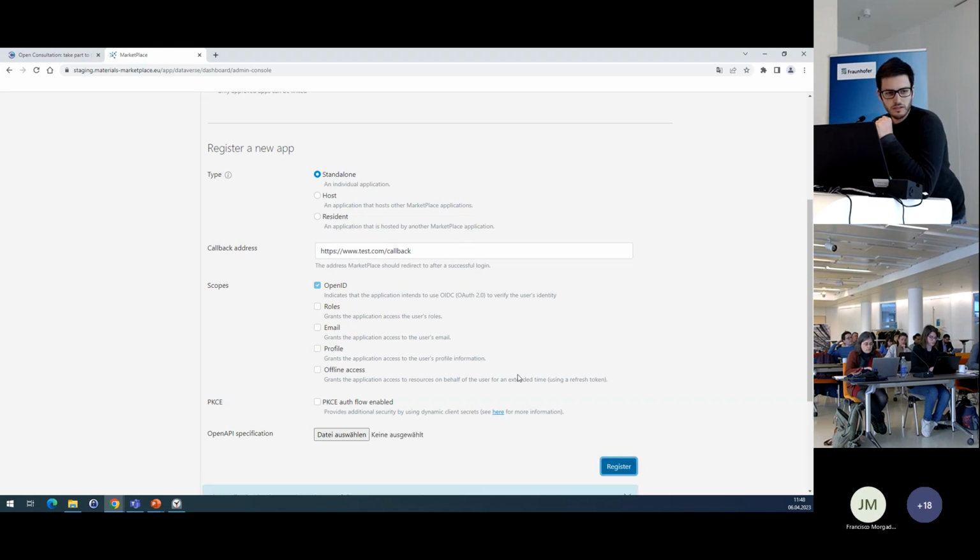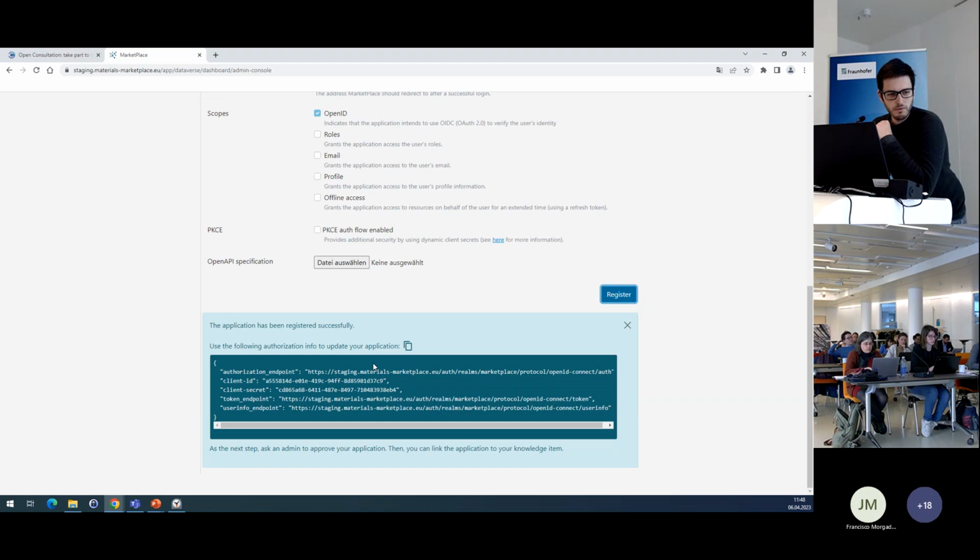So once I register this, I will get some information. This is useful if I want to allow users in my application to log in via our marketplace, so we use a unified login. And basically the next step is for an admin to accept this. Luckily, we have an admin here in the front row, so I'm pretty sure he's accepting this right now.